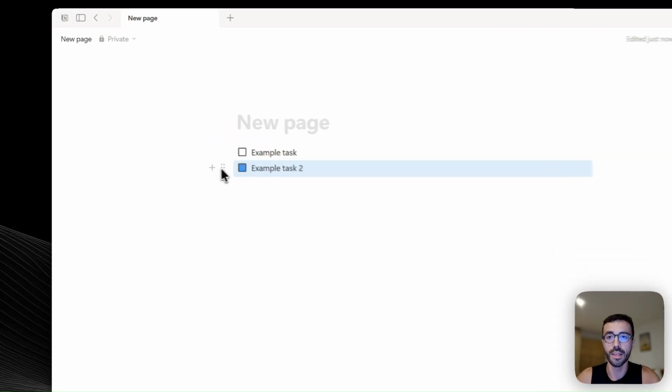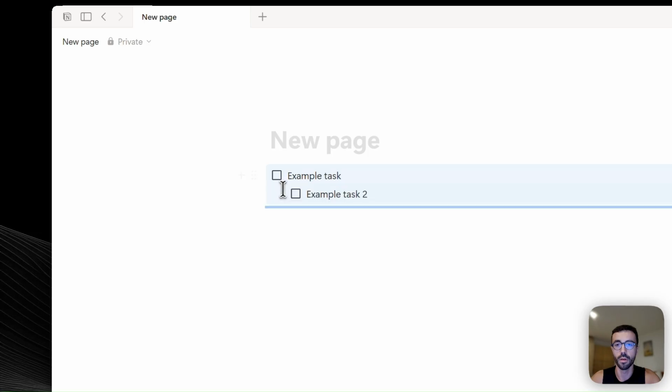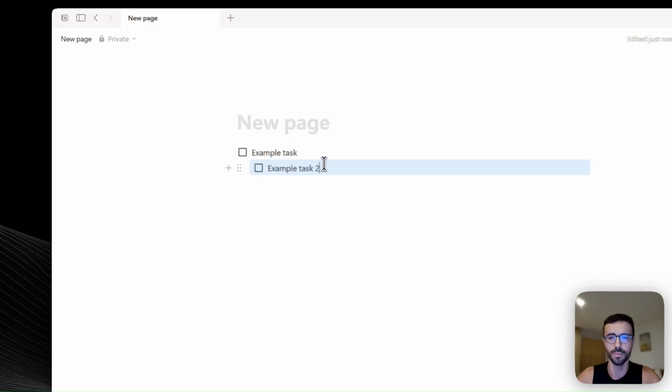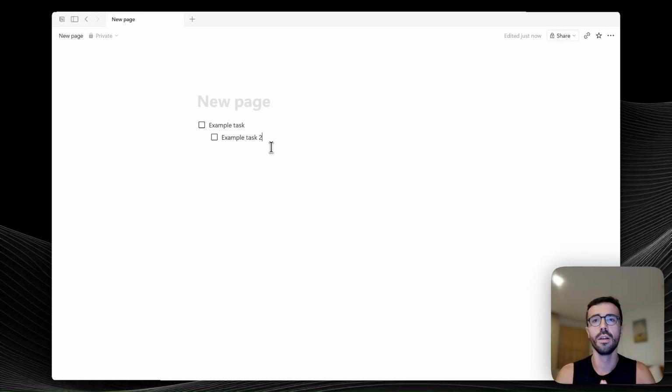I can say example task 2, and I can also nest blocks within the other. So this one becomes a sort of subtask of the first one. So this is the simplest way of creating a task manager in Notion. Basically, you just create a new page, you add some to-do list blocks, and that's it. You can already stop here if you like.